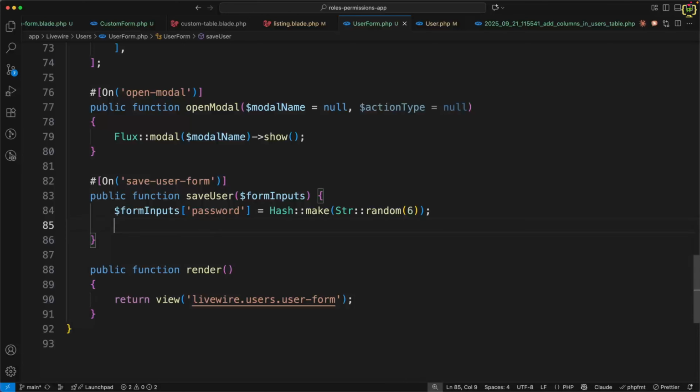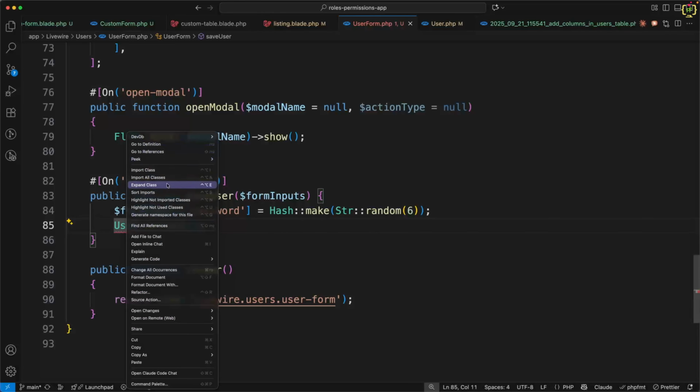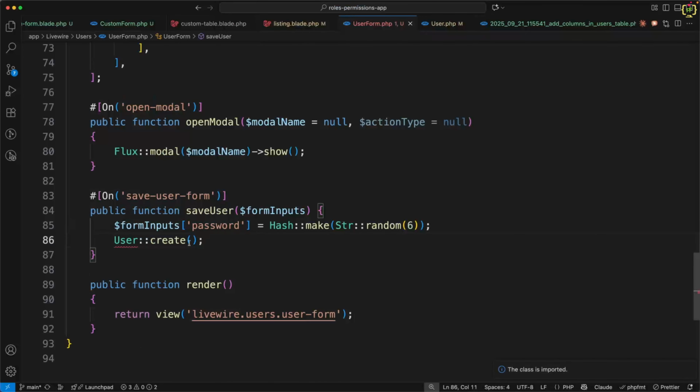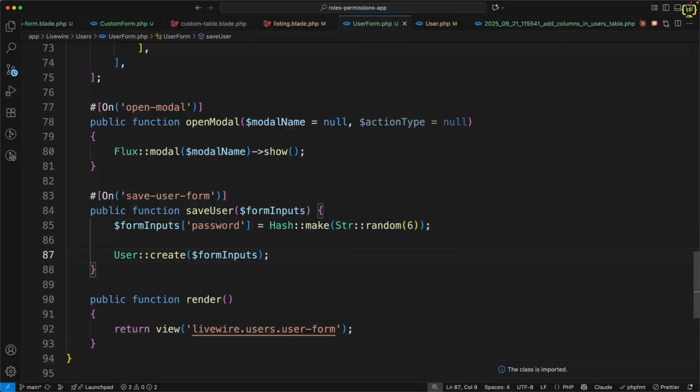So I will be using the User model directly here, the create function. If you need, you can separate this code by creating a separate class. Currently I'm writing all the business logic here just for simplicity, and I will pass form inputs directly inside this. This is done.